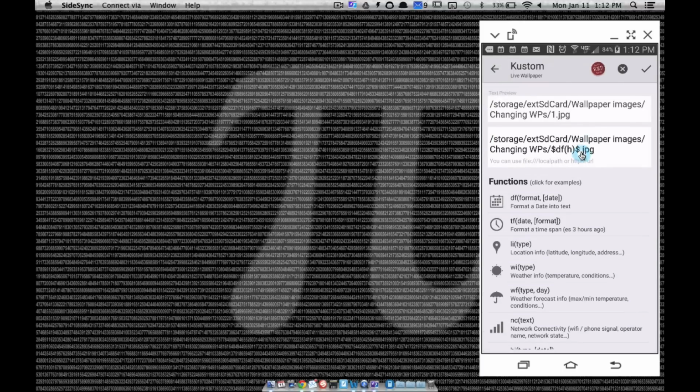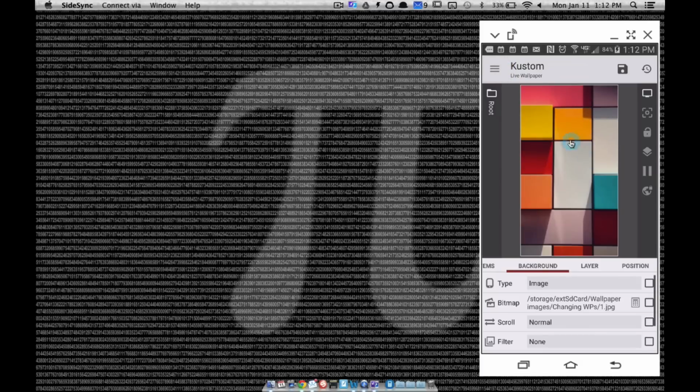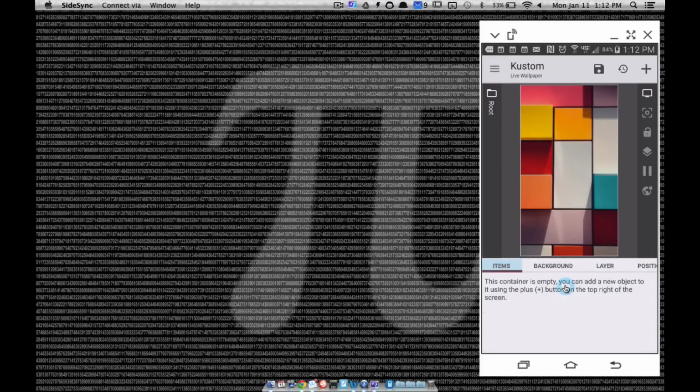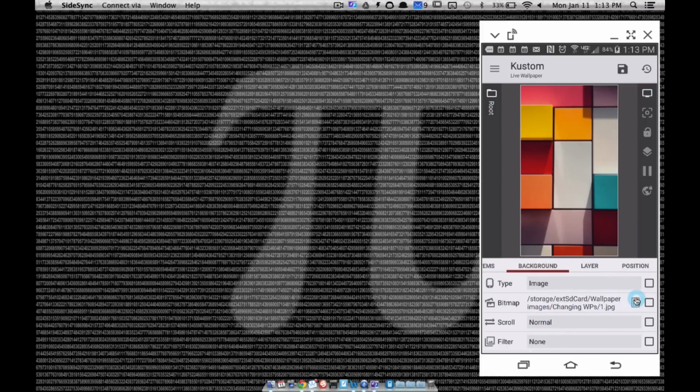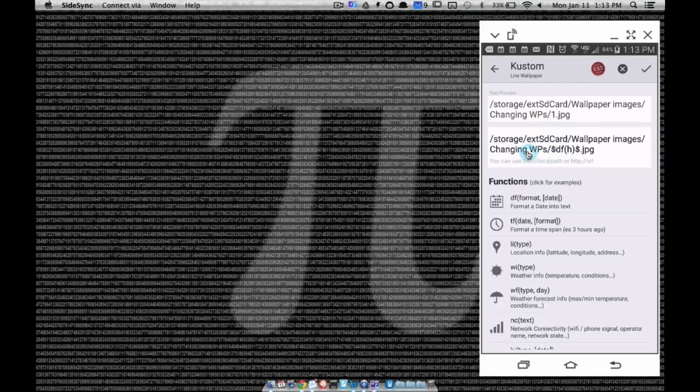Okay, there we go. But DFH, so HH would do the 01, but since I named mine 1.jpg and not 01.jpg, the naming and the padding is important there. But that's one way that you can dynamically change your background. You can even, again, do this with pictures that you have inside of your items, inside of root or wherever you have them. You can have those images changing based on that same code pretty much that I have here. Just make sure you copy your path correctly and that you use your dollar symbols for your code.